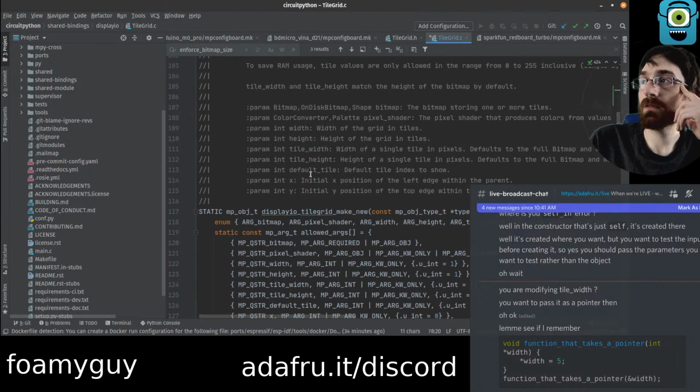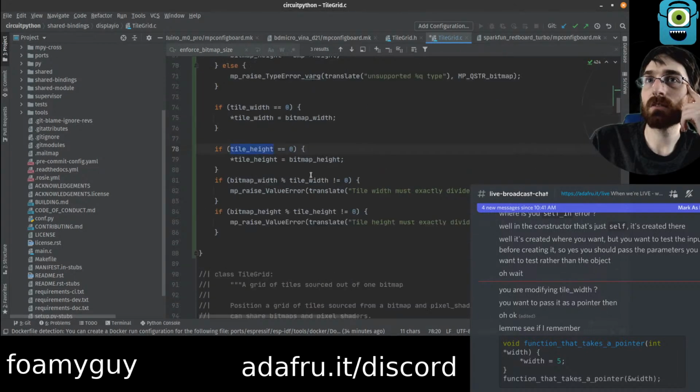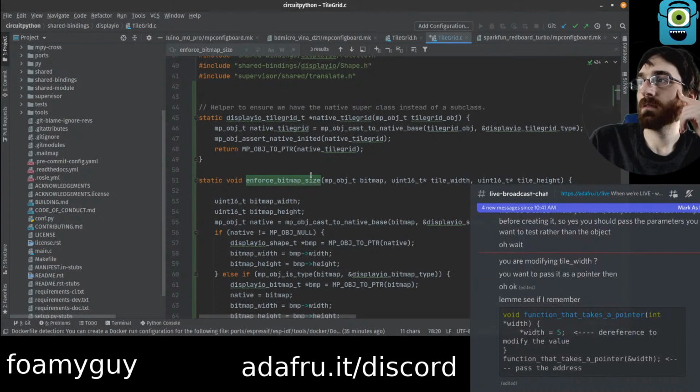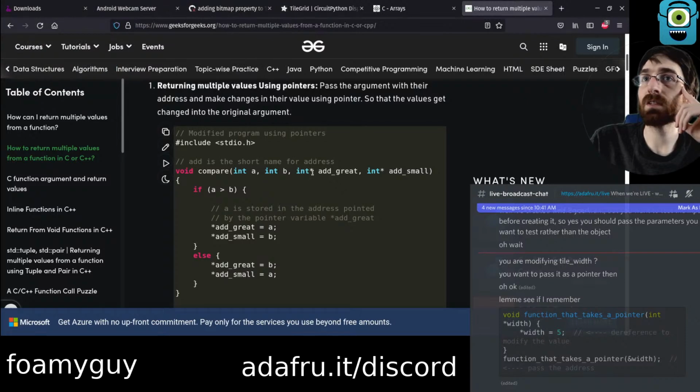Oh, it is. Double check. That's the address. It is a little bit different than what this page shows on text. This one has the star after the type, and then the name, whereas you've got the star before the name.